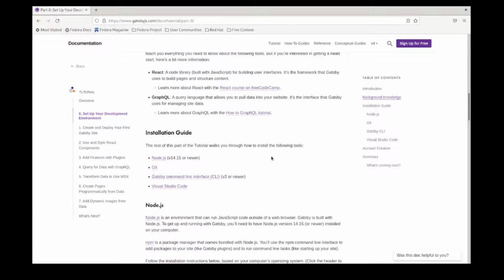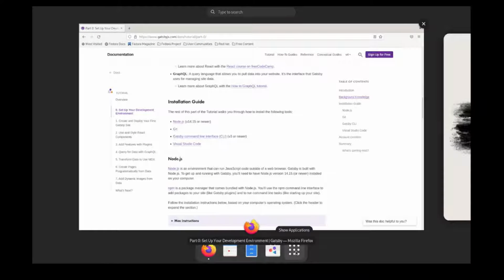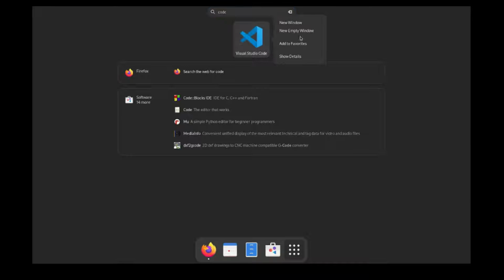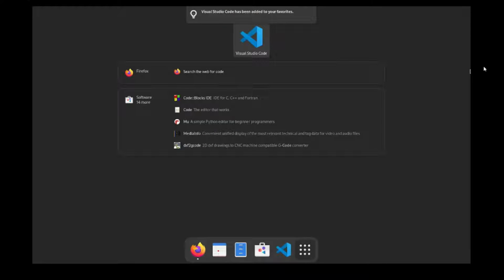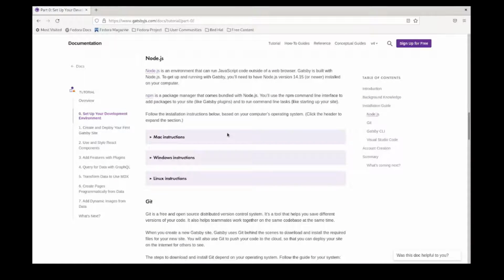So the first thing you need is to install those on your system: Node.js, Git, Gatsby command line interface version 3, Visual Studio Code. So for me, I have already installed Visual Studio Code, which I can go over there, and there is my Visual Studio Code. Node.js I will install, Git and Gatsby command line.